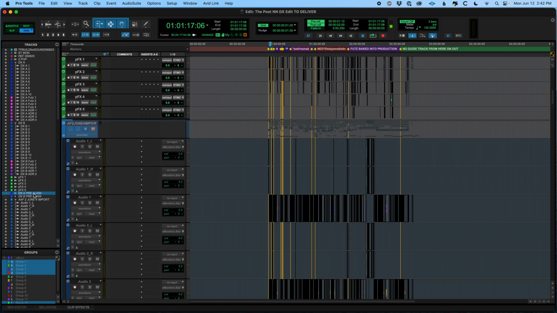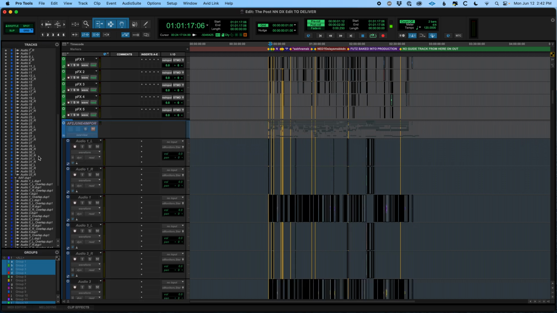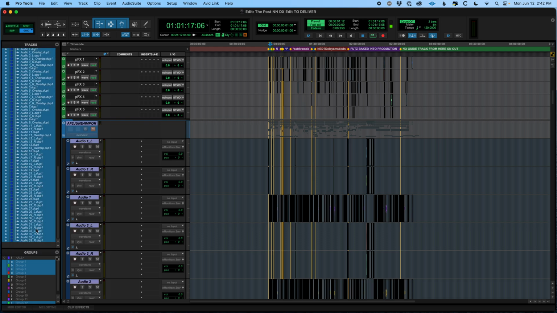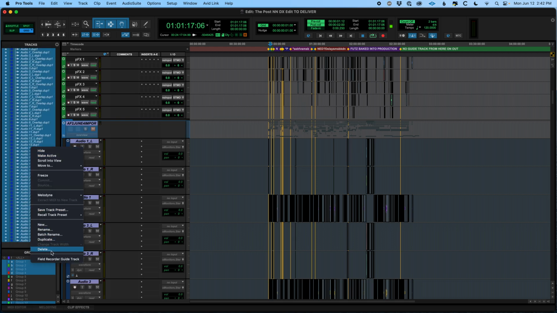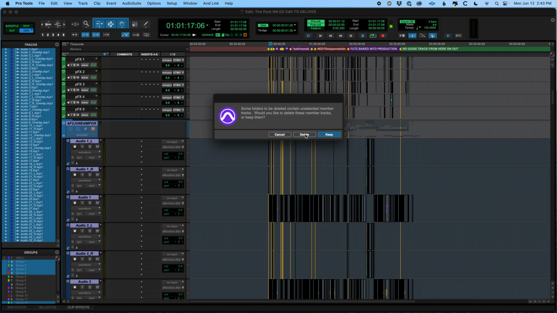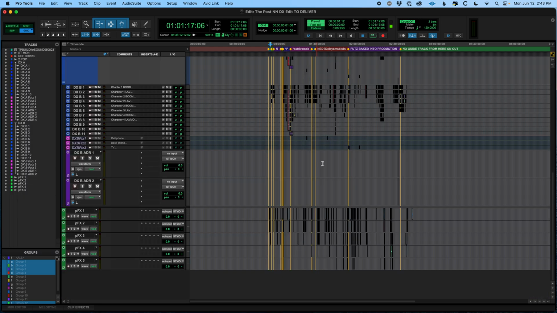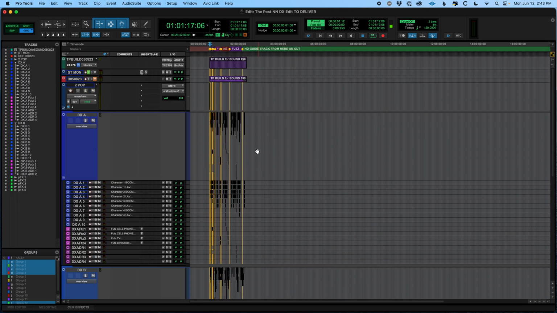So we don't have to send any of this, and because we just saved a previous session, we can just select it all and delete it. Cool. And it's going to warn you that there's audio. Delete the member tracks, delete the audio. Come on, go. Cool. Now this is easy to look at.